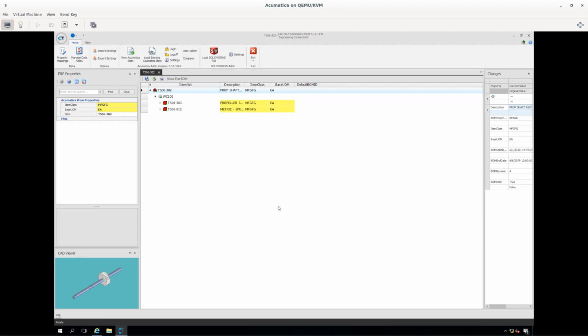As you can see, CAD Talk has loaded the design directly from SolidWorks, and on the screen you should see three red icons. The first icon at the top is the top level item with two subcomponents at the bottom. TS06302, the propeller shaft assembly, is the parent, and it has two subcomponents, TS06303 and TS06812. You will see that I also have as a second item the Workcenter 100 operation.